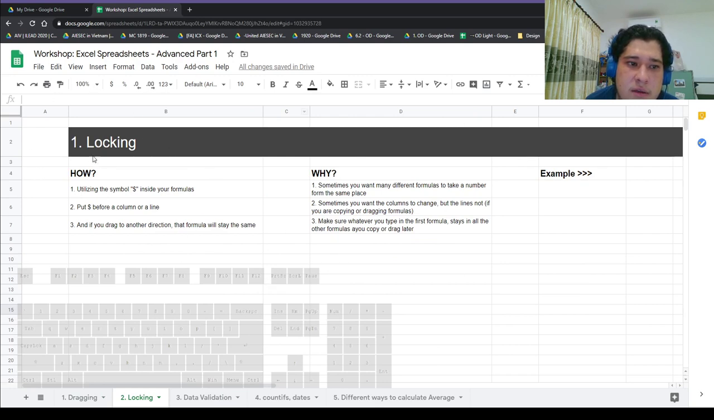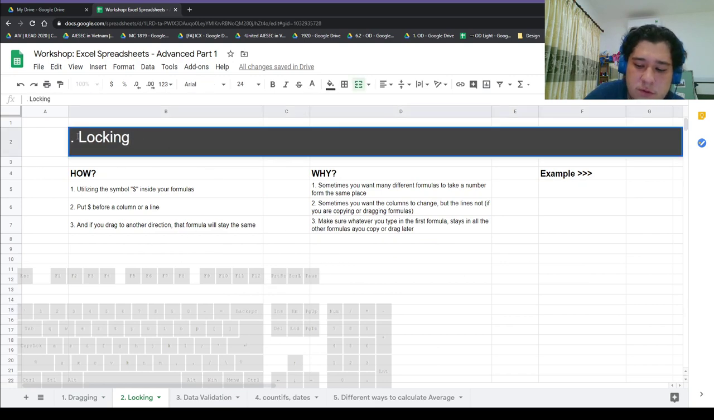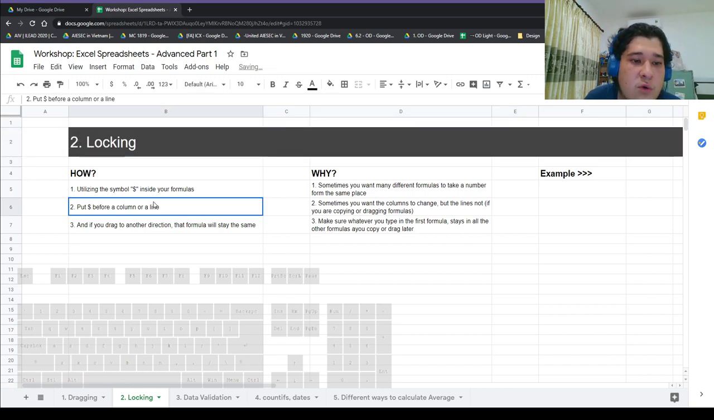combining with another thing, about locking. Oh, this was supposed to be 2. Yeah, so what is locking?